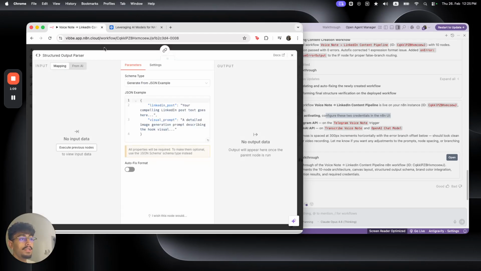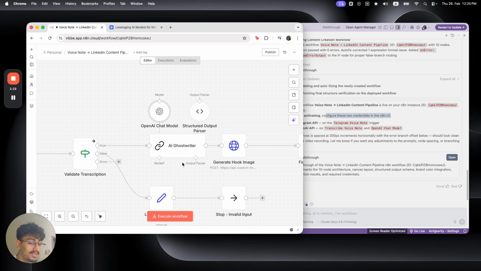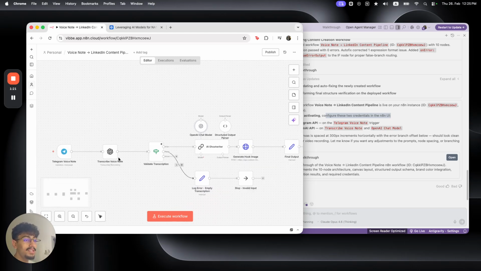It did. It created a schema using an OpenAI chat model, so obviously it doesn't have access to my credentials. Thank God for that. Imagine if it messes up and just starts using all my money. So that's okay. And we need to set this up as well.